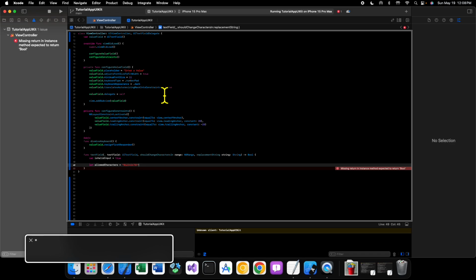Now, if you also wanted to make sure that the text doesn't exceed a certain length, or if you want decimal places and you might want to confirm that it only contains one, or something like that, you can do that in this method as well.